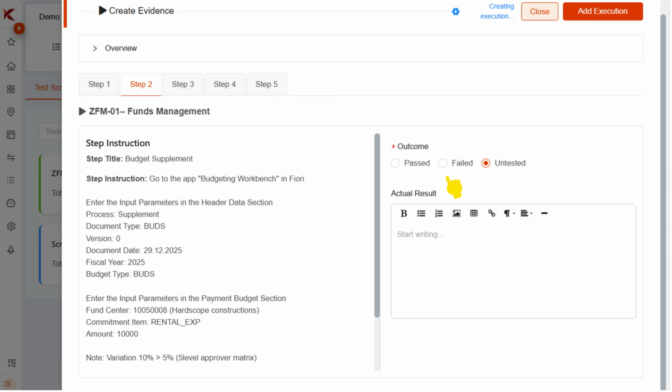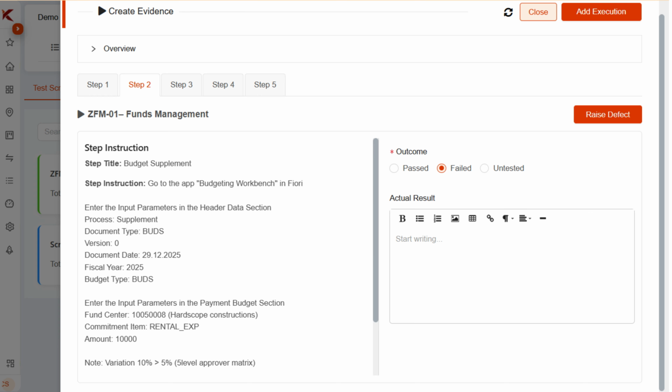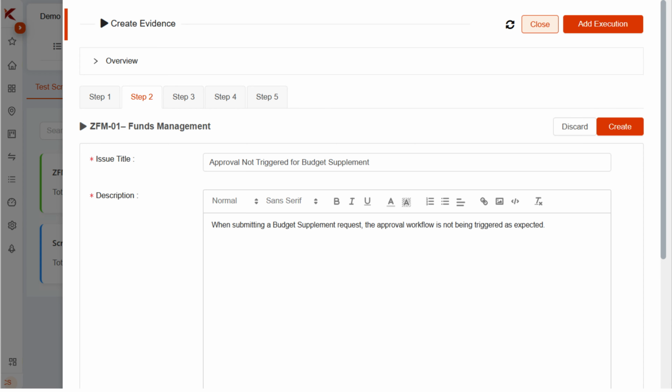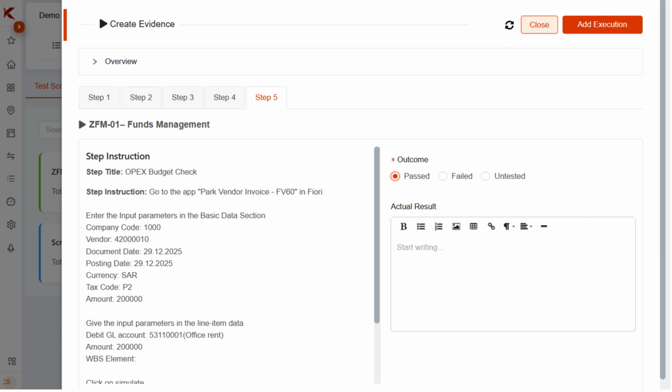If any test step fails, and you mark the step status as failed, a Raise Defect button will appear. From here, you can raise the defect related to the issue you encountered. Fill in the mandatory fields and submit the defect. Once you've completed execution and recorded the test results, click on Add Execution to save the execution details.